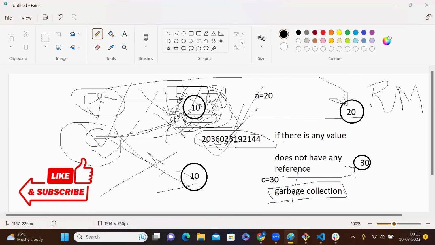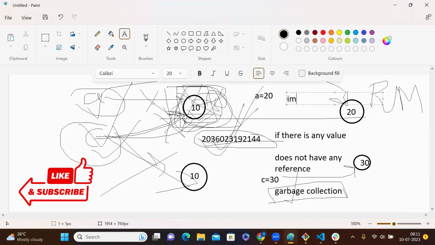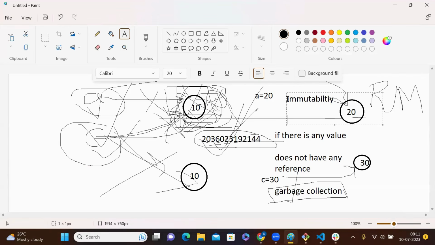Okay. So this concept also gives you one more thing, which is called immutability. What is immutable? Immutable means unchanged.